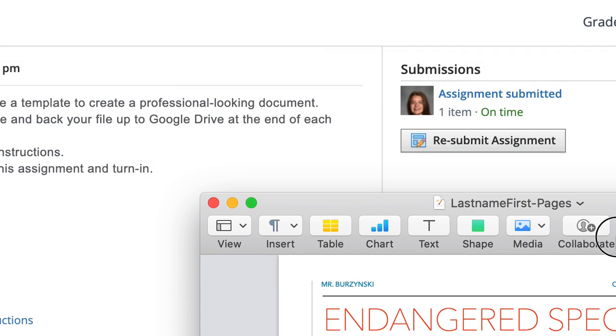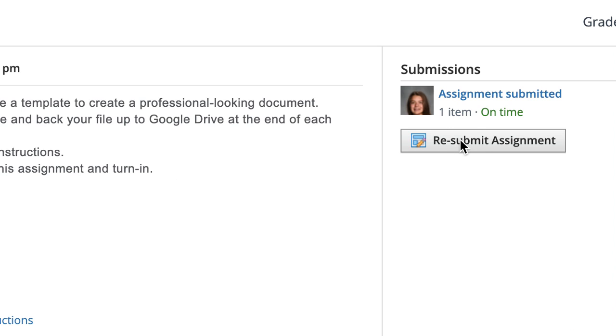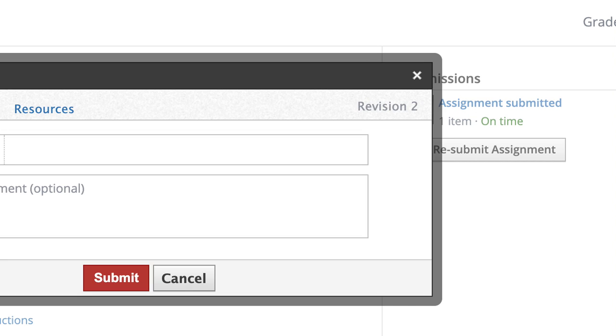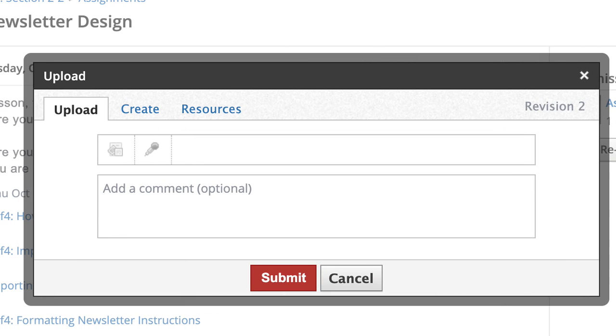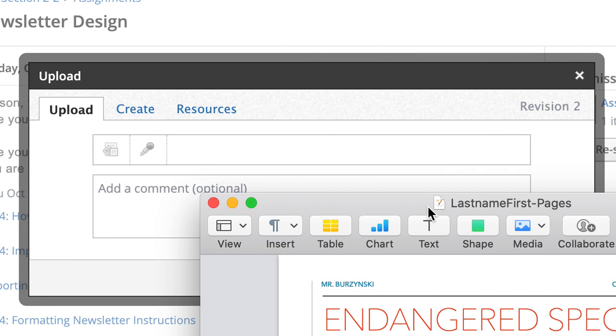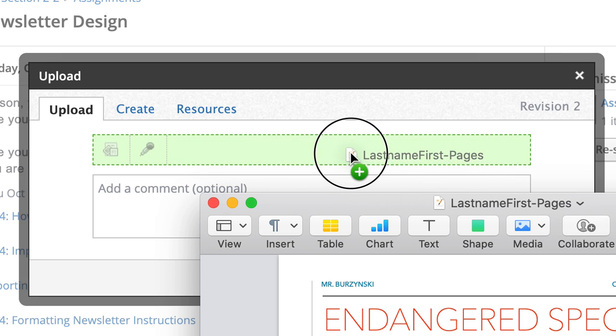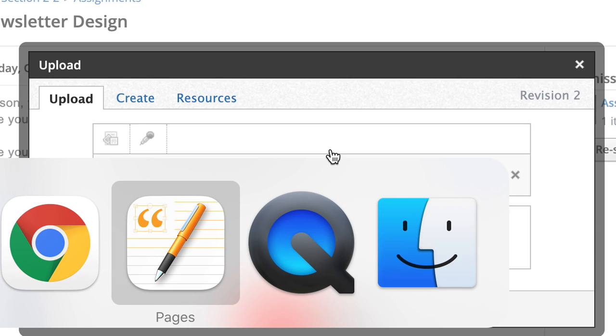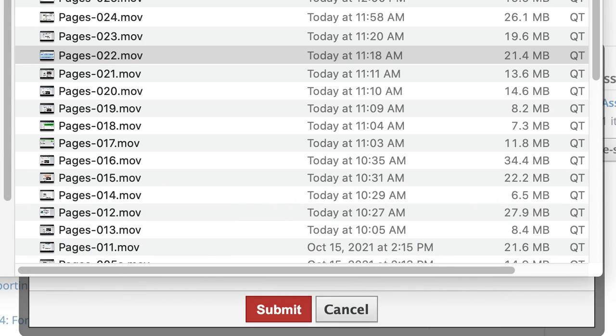So I go back to Schoology right here, and I'm using one of my finest students' accounts here. So I hit resubmit, because they've already submitted it once, but this works the exact same way. So I hit submit on my project, and I'm going to go over here, and I can click on the icon itself and drag. So I click, hold, and drag until it turns green right here, and it will upload that file. I can also do it through a Finder window.